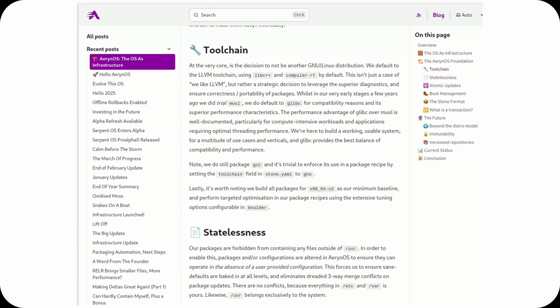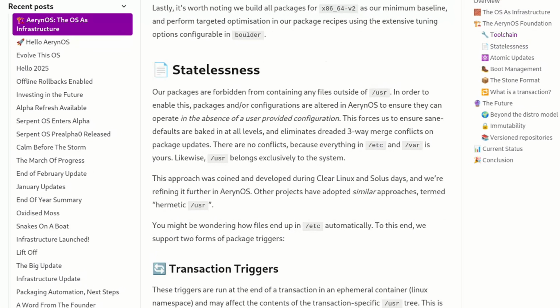Number one, a stateless system. AerynOS doesn't want you to mess too much with the system. System files live only in /usr, and the default configurations are already well designed. Basically, the system doesn't retain local state. Sounds familiar? Yes, it's the same approach used in Fedora Silverblue, and even more so in NixOS. So no, it's not a new idea. But AerynOS aims to simplify everything while still keeping things powerful.